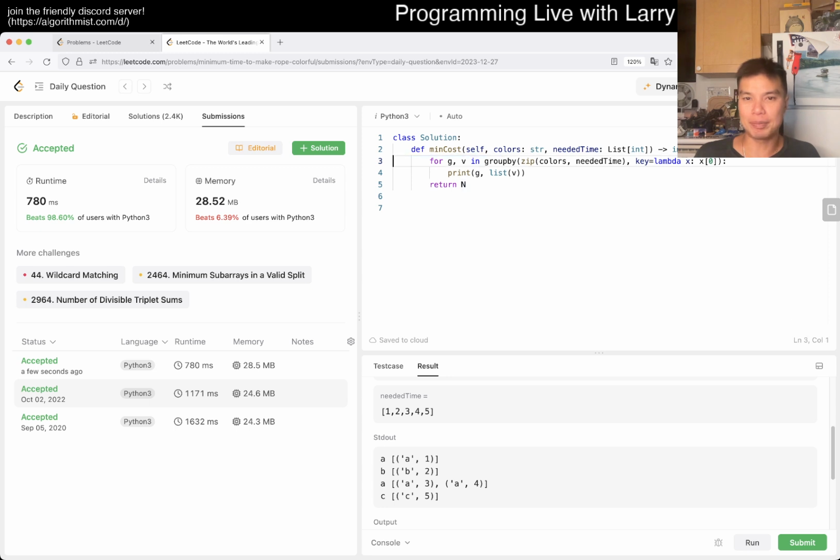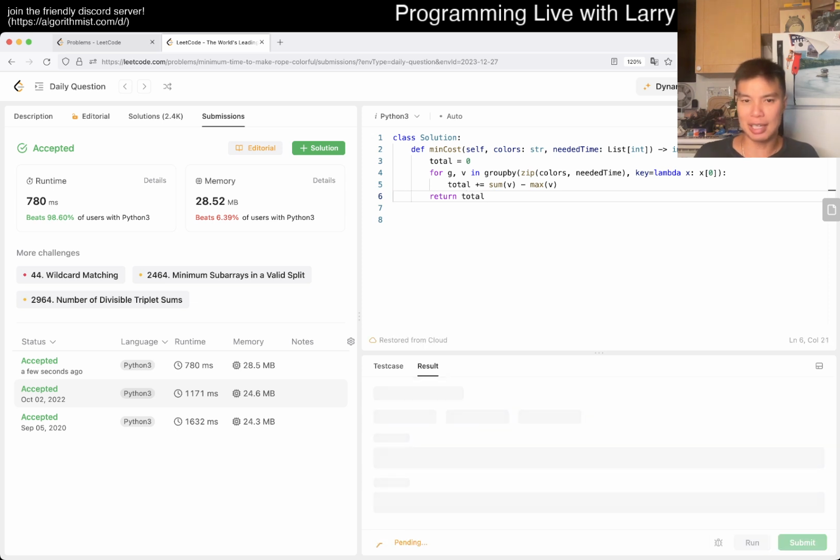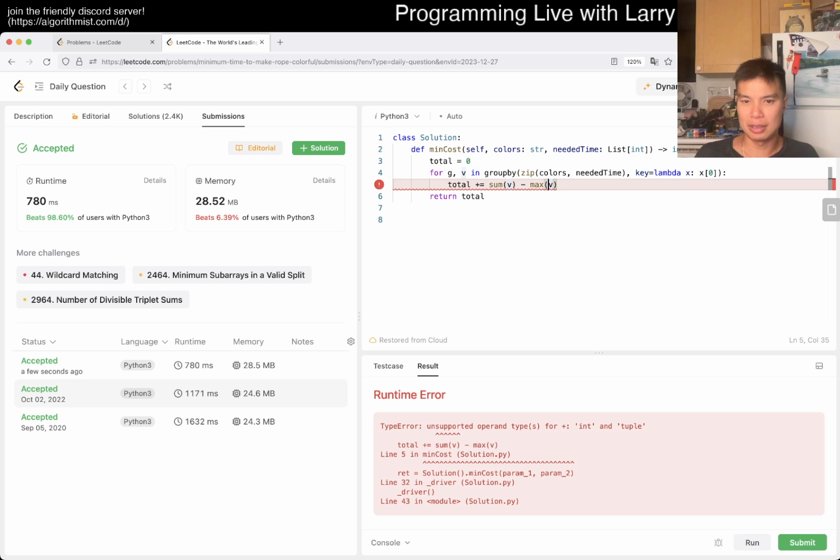But then now you can just write something like this, right? We want to basically add the sum of v minus the max of v, right? Just one max, and that's pretty much it. I don't know if this works. Sum of v, because it's not v, it's x for x in v, and same here, x for x because it has the color in the v.